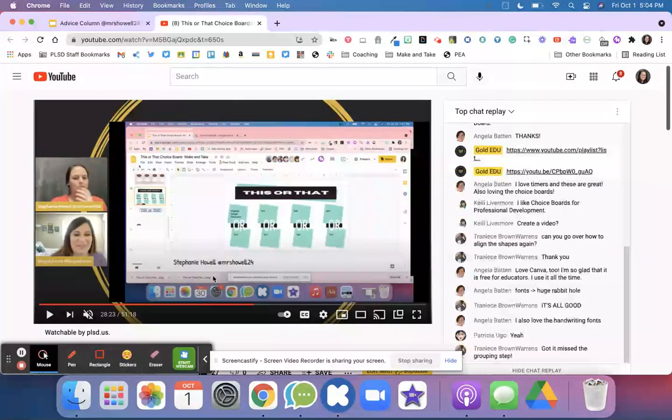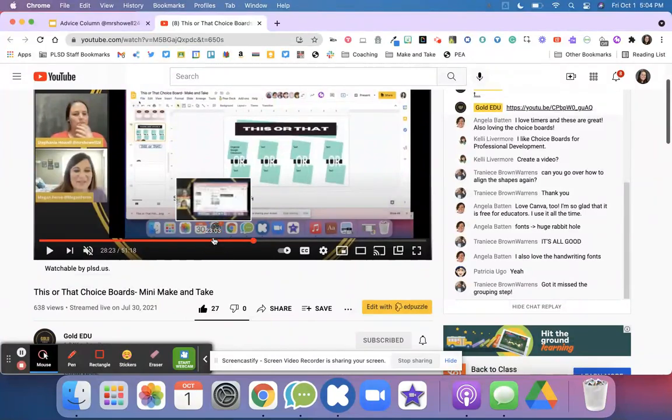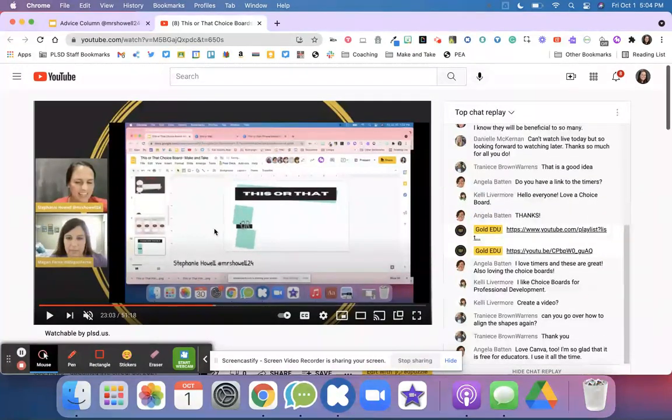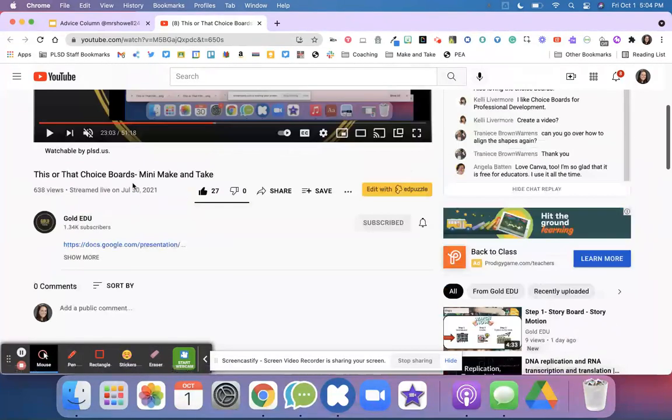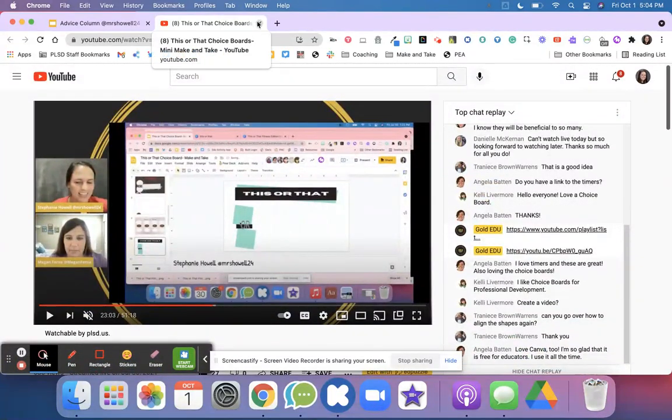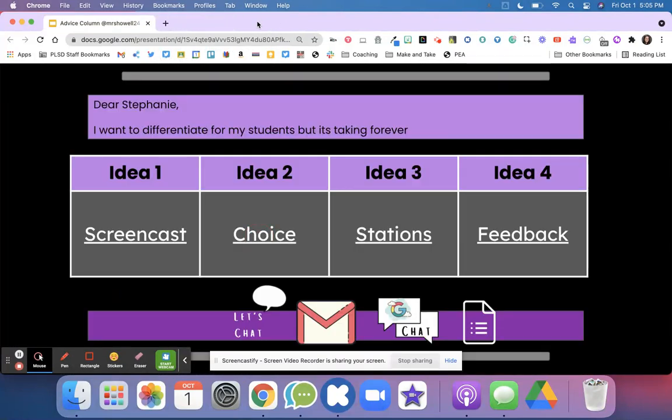and then they're able to do a this or that type of choice board. So again, if you're interested in creating one of these, there is a video that goes into more detail on how to do that. And then there's also a slide deck in the YouTube description that walks through or has some templates already made for you from this make and take. So please go over, make one, and add it to that template collection.